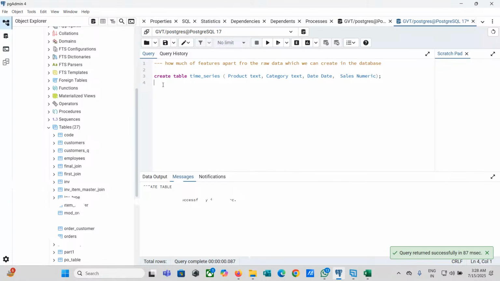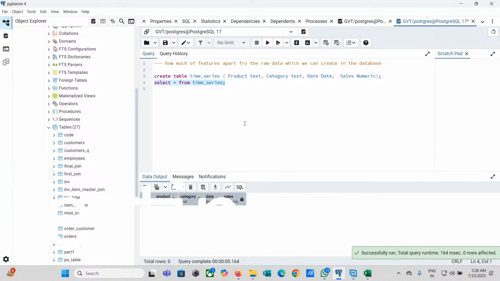The table has been created now. So we have a table here with 4 columns, and each column has its own data type. If I want to show you the metadata here, I can run this using the command select star from time series. Star means including all the columns. So I'm going to run this. Now I have my metadata showing here: product text, category text, date is date type, and sales is numeric type.